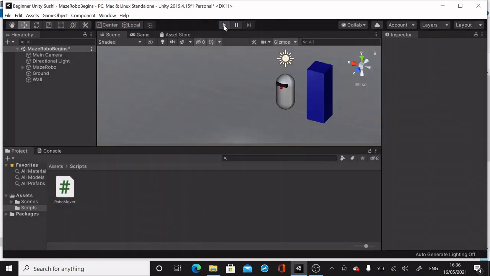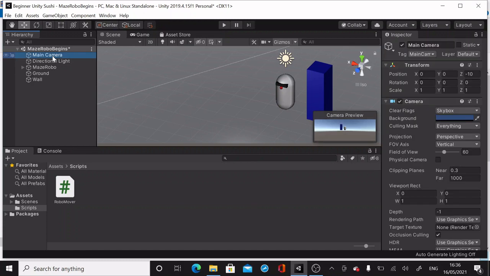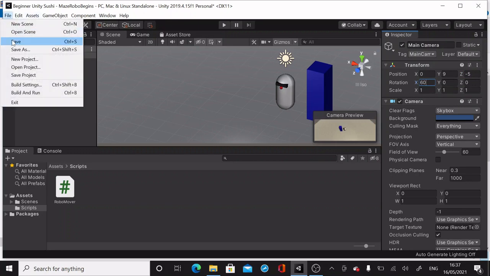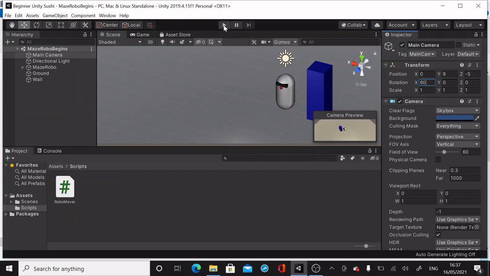So what we need to do is go into the hierarchy area at the top left and select the main camera within the hierarchy. And then we're going to go into the inspector on the right hand side, and we're going to set its transform properties. We're going to change the position in the transform properties to an X of 0, a Y of 9, and a Z of -5. And then we're going to change its rotation to X 60. We're going to leave Y as 0, and we're going to leave Z as 0. And then in the scale area, we're going to leave the X, Y, and Z values all as 1.